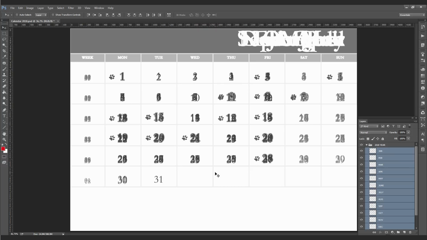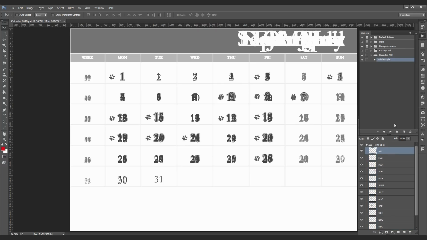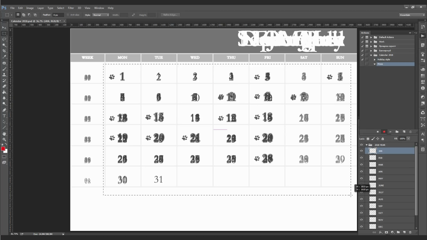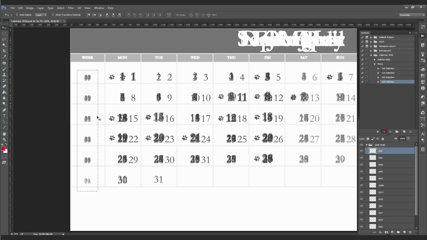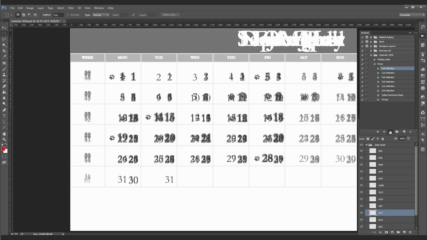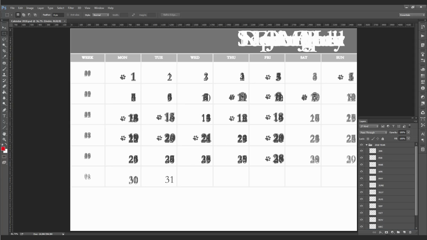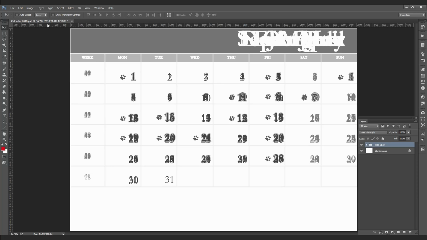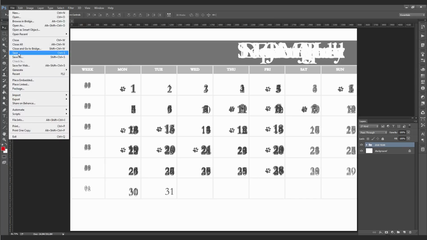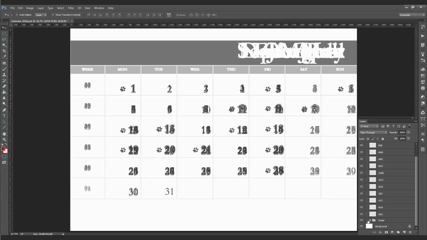Now I want to move the dates to the bottom left corner of my cell. To do it, I write a new action. Now I apply it for every month. Move our group a little bit lower from the upper border. Merge the month layers into a separate group.